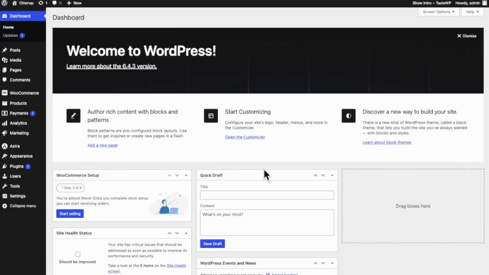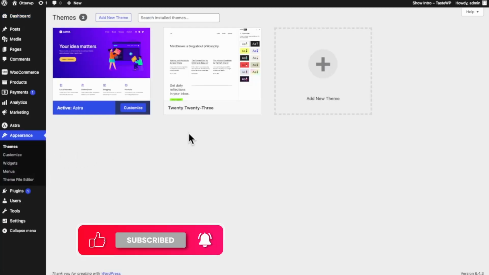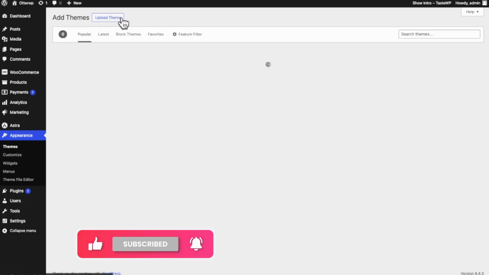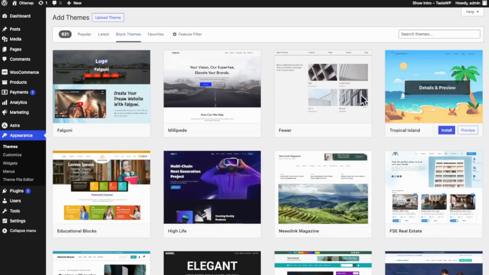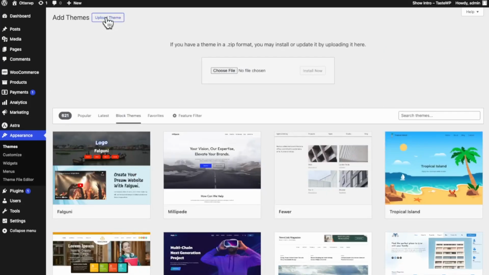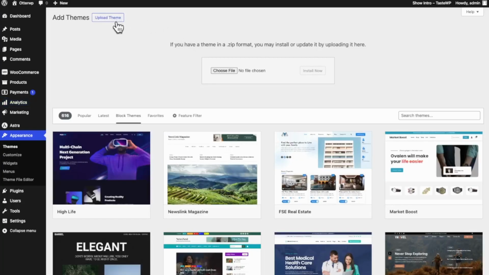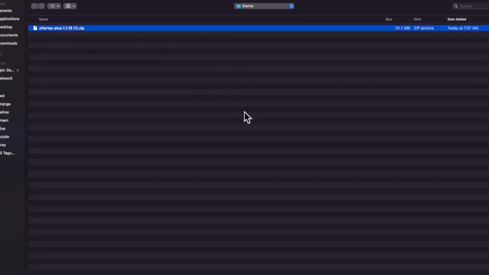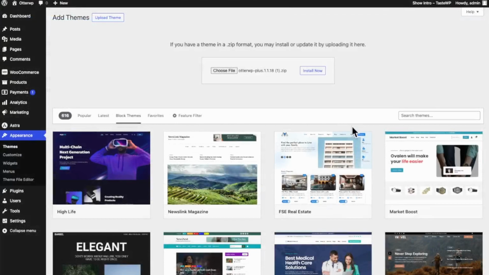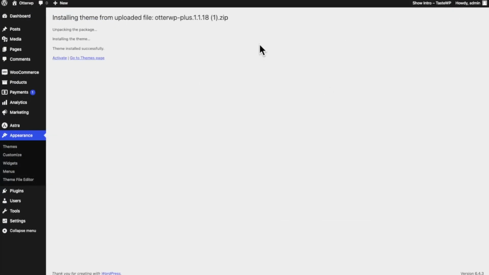To switch themes, we just need to go over here to our left to Appearances, Themes, and then we're going to go to Add New Theme. Then we're going to click on Block Themes, and this is all the block themes that are available through the WordPress Marketplace. I'm going to upload a theme, so we just click Upload. To upload a theme, you just hit Choose File, go to where your theme is located, click the zip file, open, click Install. Then once it's done uploading, click Activate.